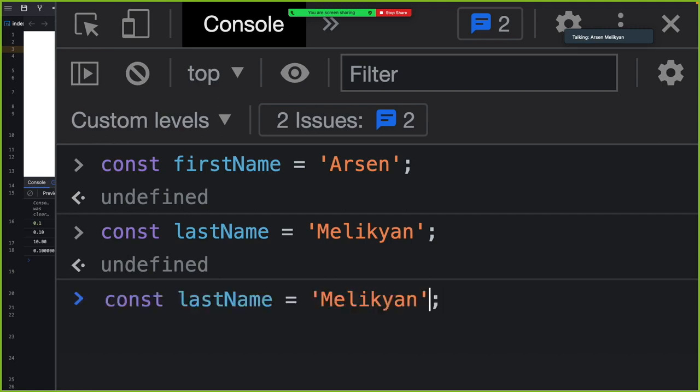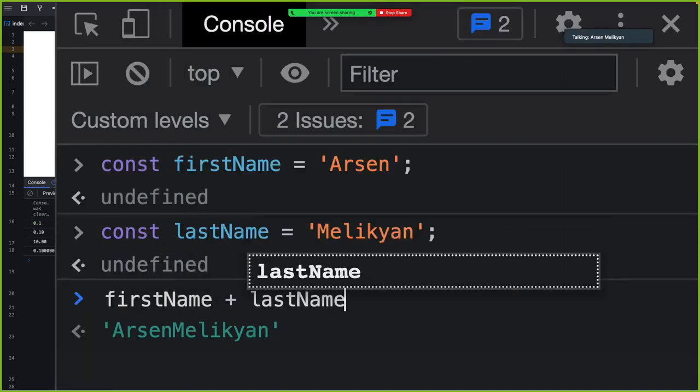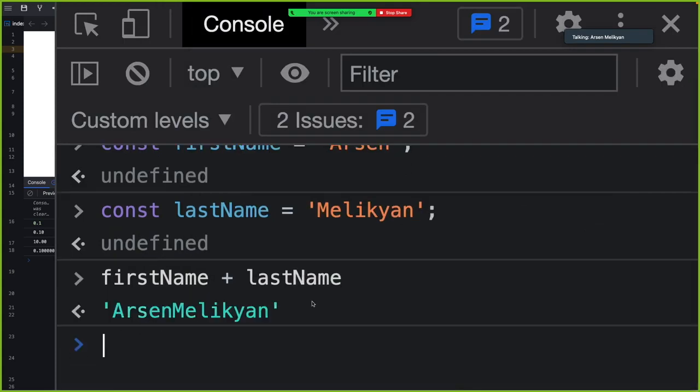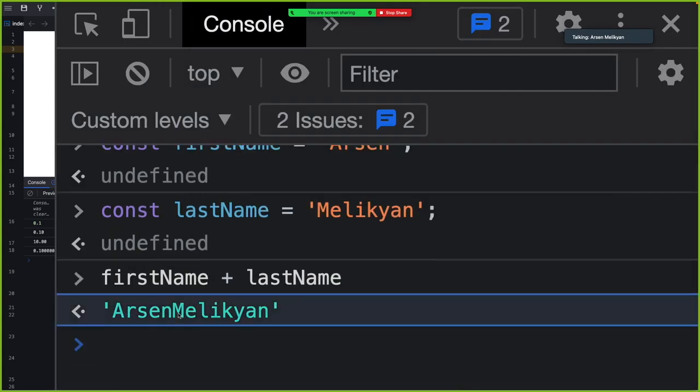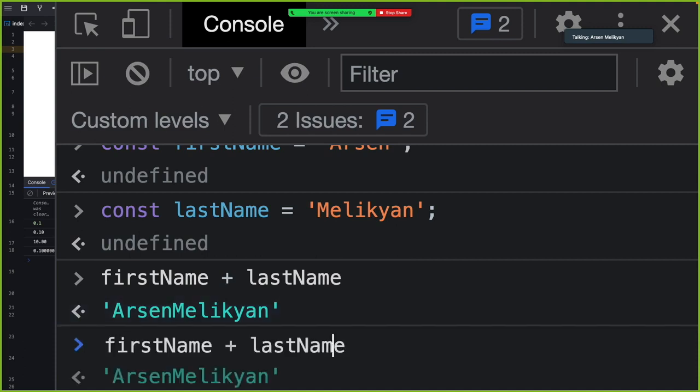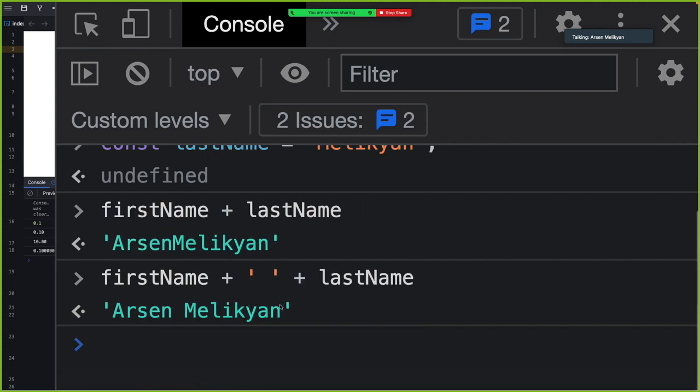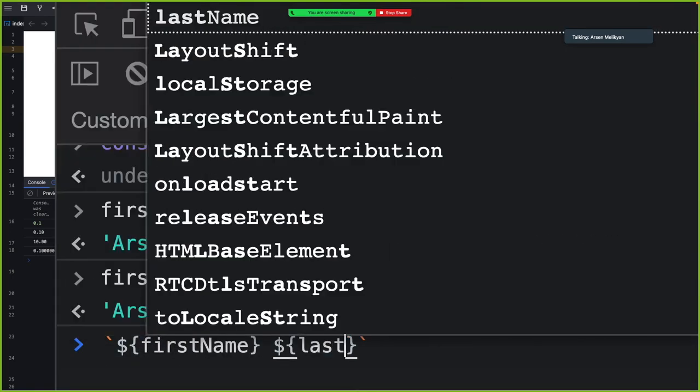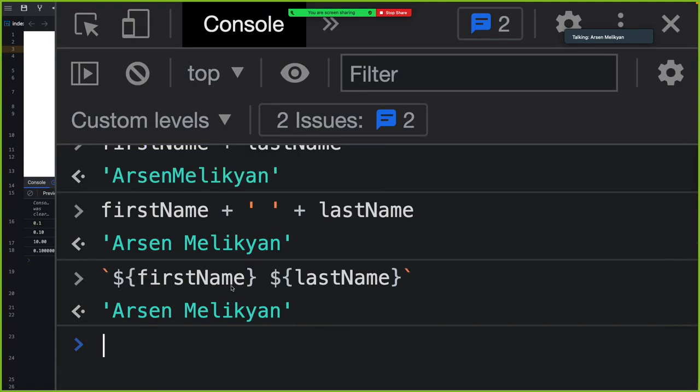In JavaScript we can do it like this, for example, first name plus last name. So this would be a string concatenation. However, did you notice that there was no space between the names? This is normally not correct. Maybe we can just add a space in the middle, and that works. Yes, that does. However, we can do it in an even nicer way. We can have this syntax: first name, space, last name, and we get the same result.